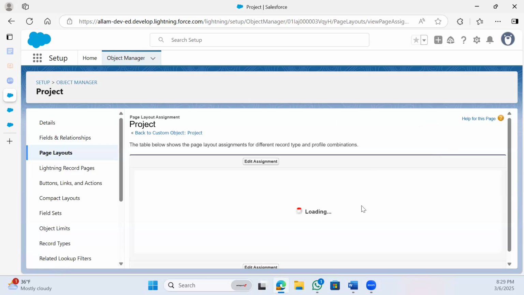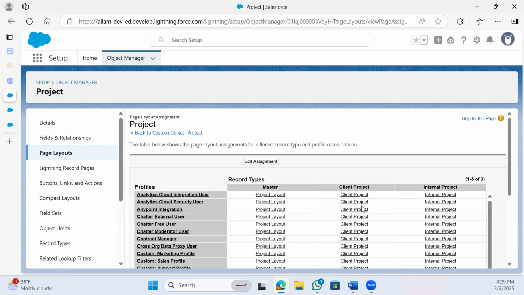Here you will be able to see for which record type the particular page layout needs to be shown. For example, the master, the client project, the internal projects are the record types you have created. Whenever I'm going to choose a client project, what page layout needs to be shown, you can control it in the below one. Below columns, which means right now where you place a cursor, these are the layouts which will be showing.